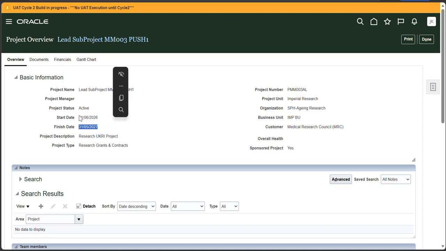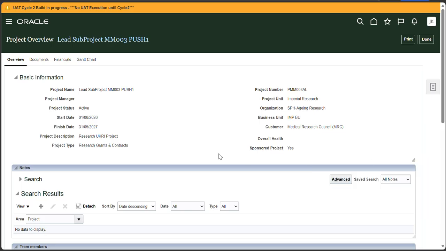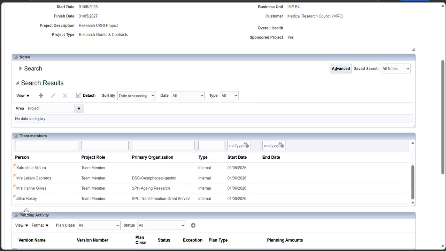So creating our expense report today, which is the 4th of June, falls well within this. So that's fine. We don't have a date issue. We don't have a project not being active issue. We're fine in these respects. We also can see that we're a team member correctly as well.